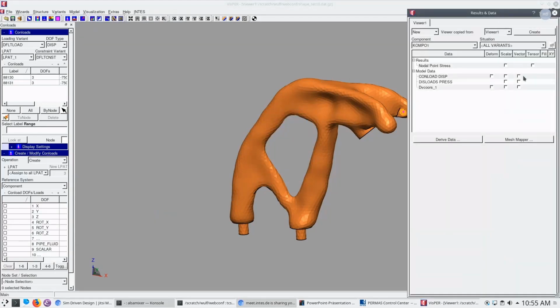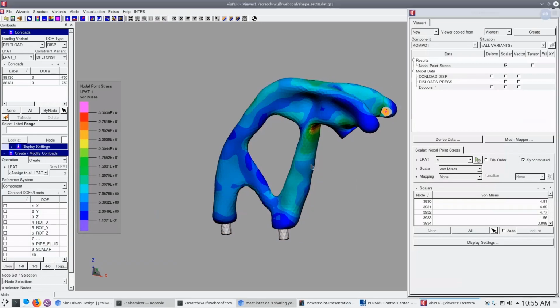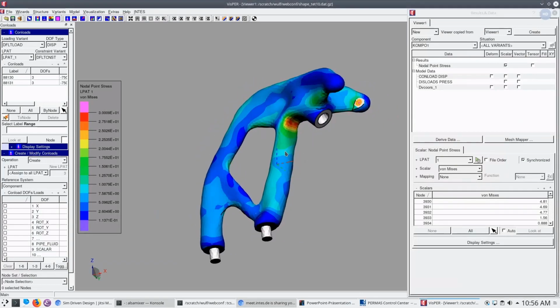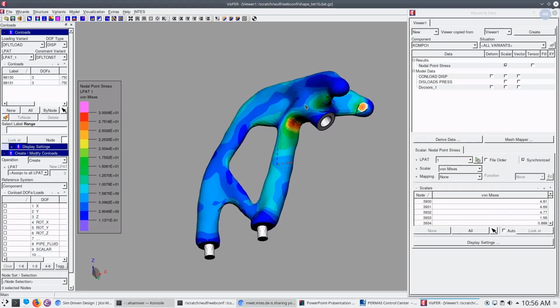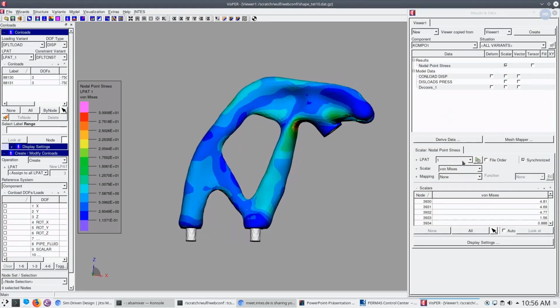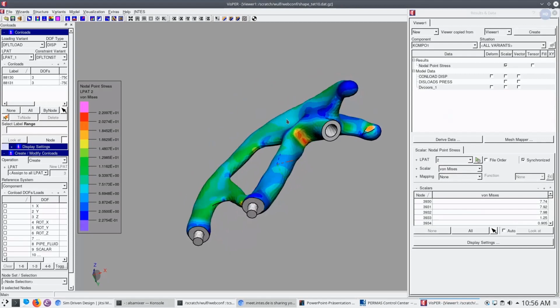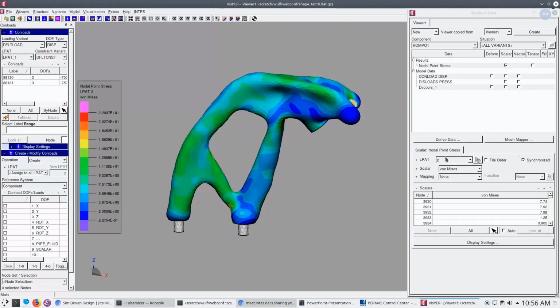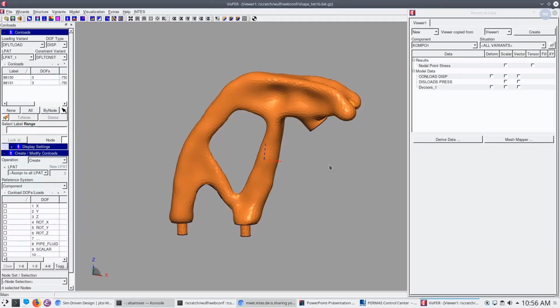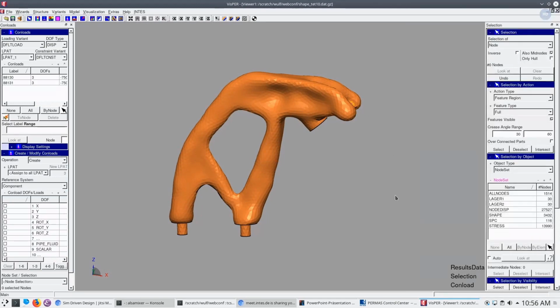So I have nodal point stresses for the two load cases. Of course, here in this area, I have a stress peak. This is about 30 MPa. So this is a very, very low level. This is no problem. So in our optimization task, this is here in this case even lower. We don't need to reduce stresses, but what we want is that they don't increase. So I go back to the free shape wizard.